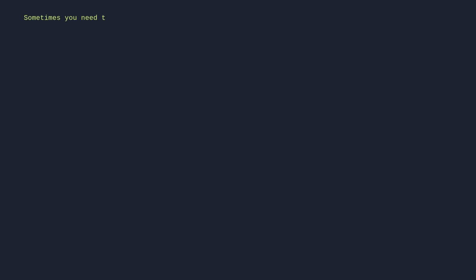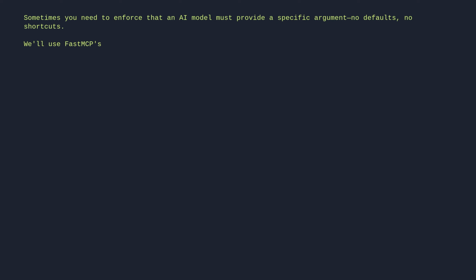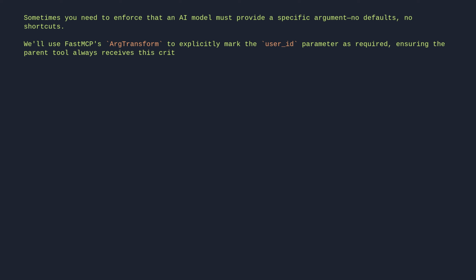Sometimes you need to enforce that an AI model must provide a specific argument. No defaults, no shortcuts. We'll use FastMCP's ArgTransform to explicitly mark the userid parameter as required, ensuring the parent tool always receives this critical value.